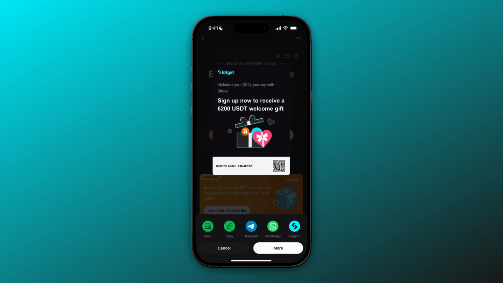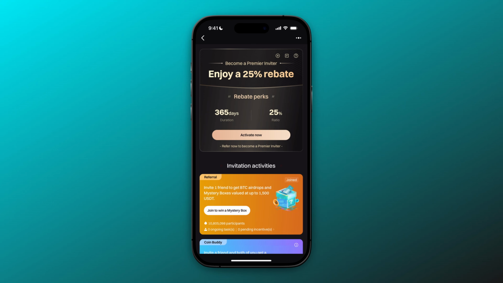And in here, you can see that we can copy a code down below, that we can save this image, and then we can send it to people and they can scan a QR code for that. Or you can just directly send it through Telegram, WhatsApp, or Instagram. Or you can click on more to access more platforms. So I would say copy this link in here and then go ahead and send it to friends. And when your friends sign up through that link, you will eventually get your bonus if they follow every step.